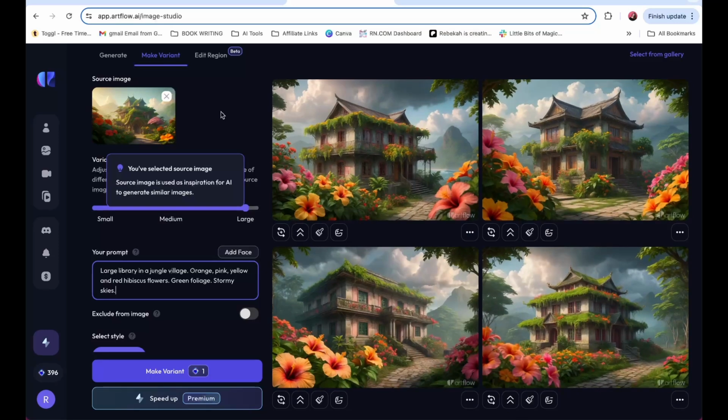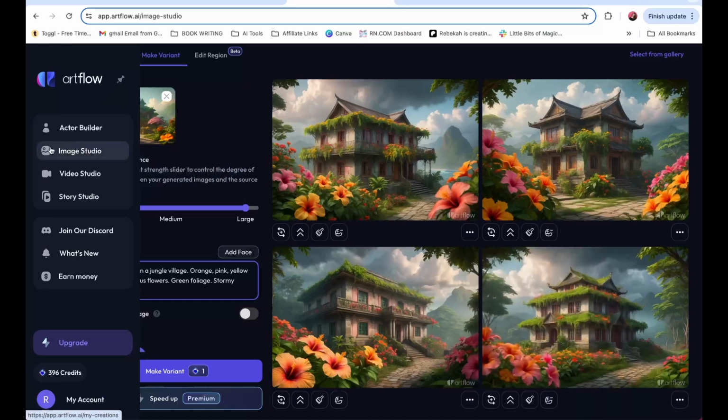Not bad. Not bad at all. Now that kind of looks like a different angle, like it's the back of the library. This one kind of looks most like that original image. But I did say a large difference, so that's probably why. But it kept the flowers, and it kept all of the green stuff on top of the building. So not bad. So this is a really fun tool to play with.